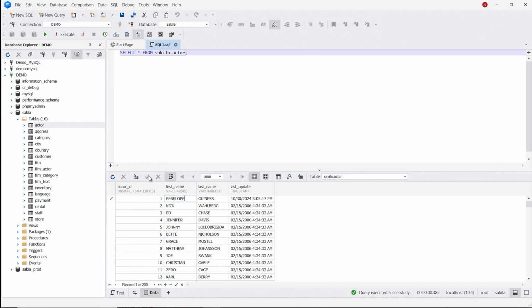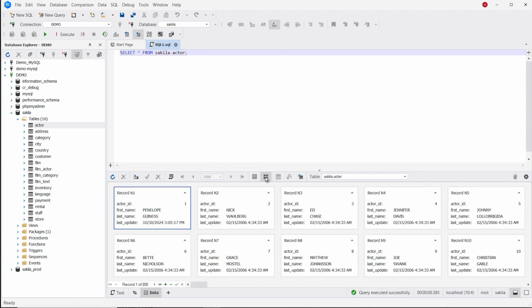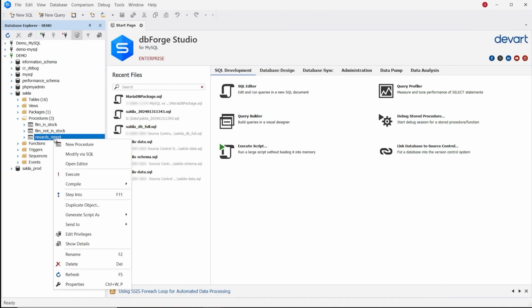Use cached updates to store your changes locally and then either apply or cancel them with a click, and even modify the visual representation of your records by enabling the card view mode, where each record is represented as a card that contains data.